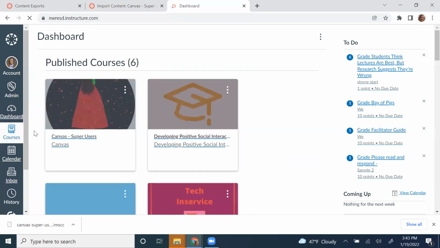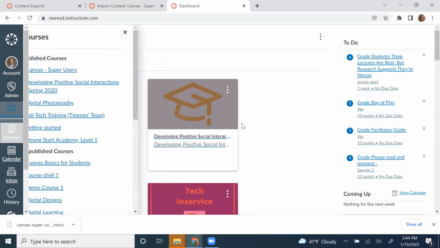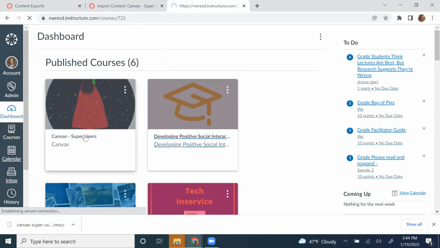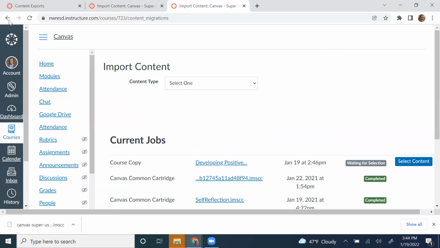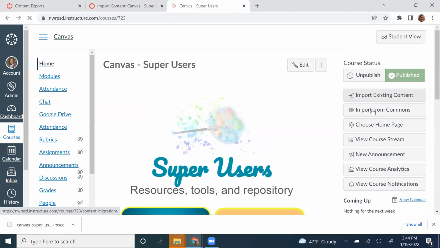So as I'm in my course here, I can be in a course shell. In this case, I'm still going to rely on this super users course. On the right-hand side, you see import existing content. Oh, and I want to show you that other part. There's also an import from Commons.